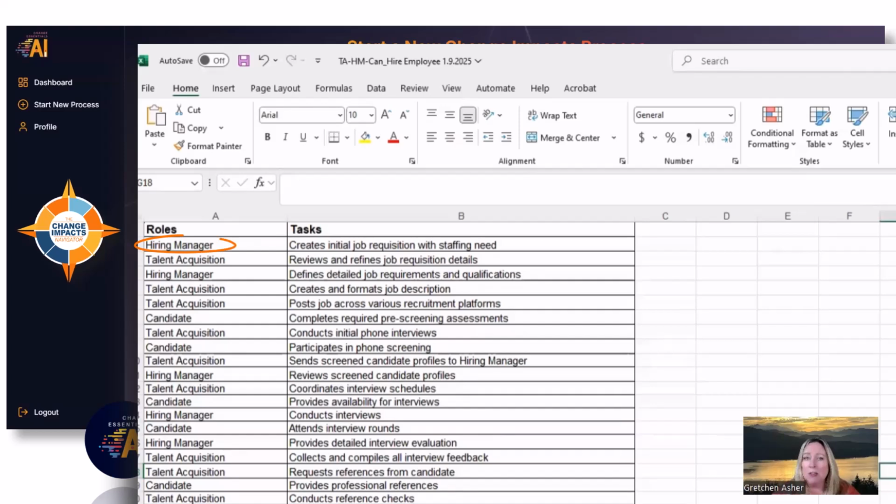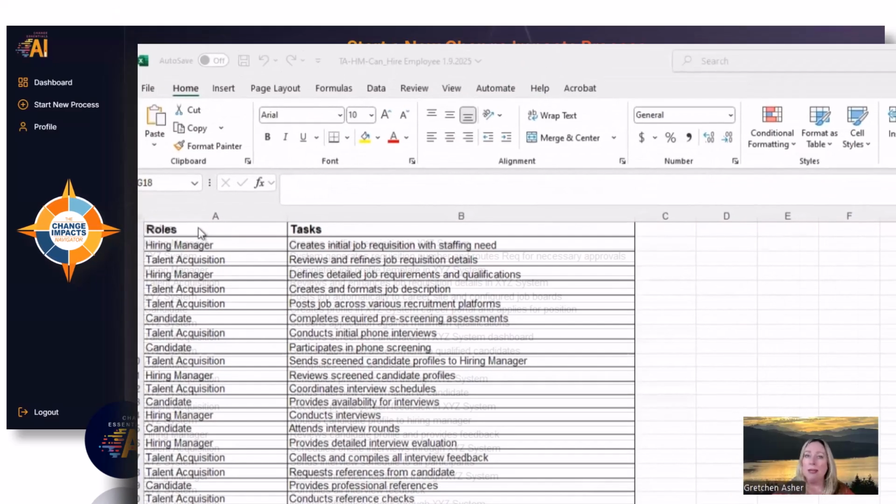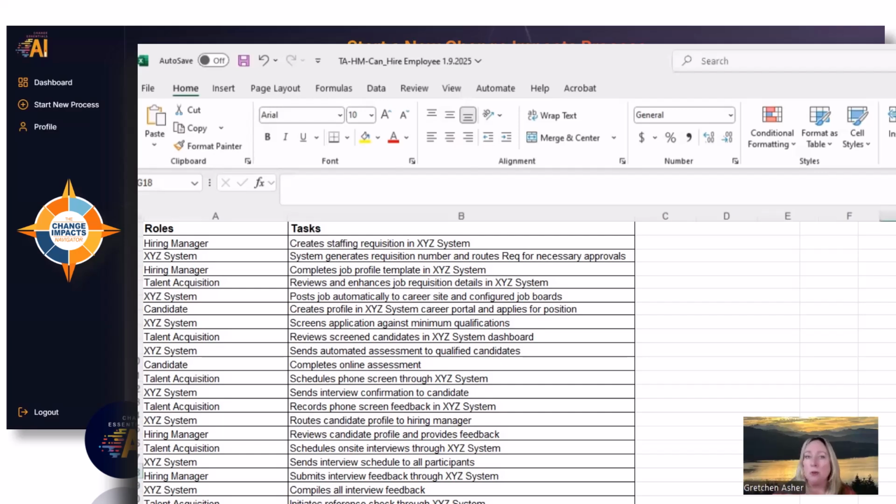You've got the hiring manager who initiates the process, you've got the talent acquisition representative, and you've got the candidate. So this is a simple step-by-step in this Excel spreadsheet. What does the hiring manager do? List all the steps of the current process. Super simple. And let's say the new system has already been configured and you have the future state. Then you do the same thing for future state. You work with your subject matter experts to determine what the future state steps are.